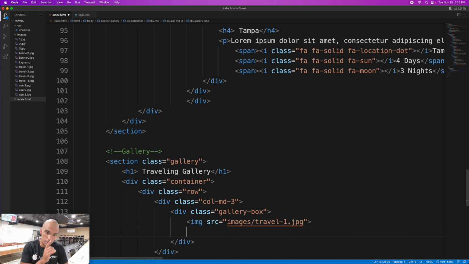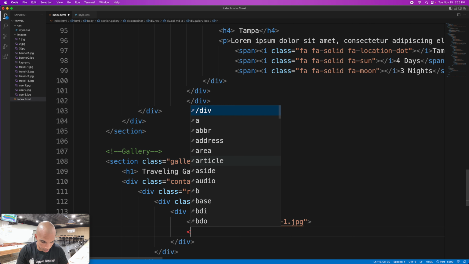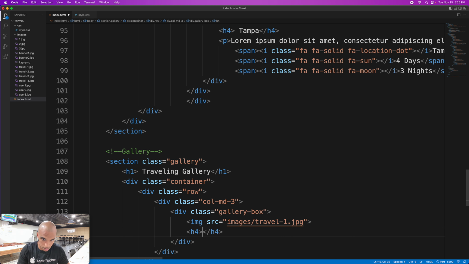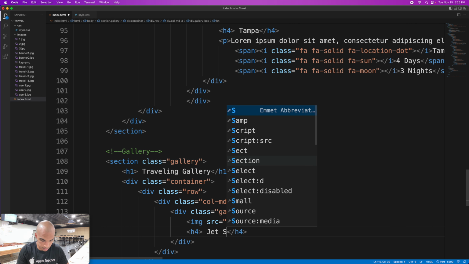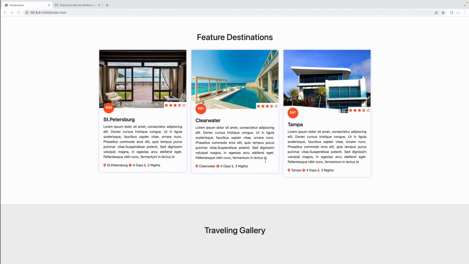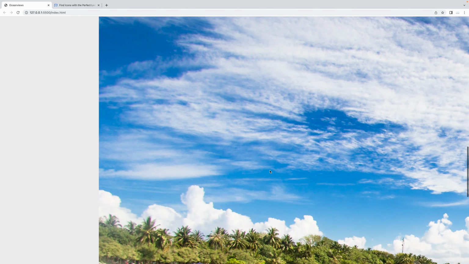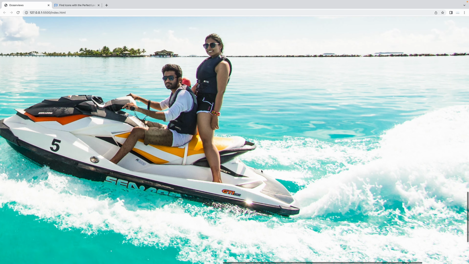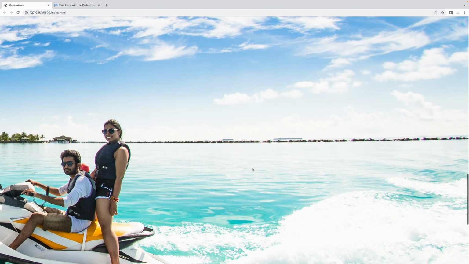And inside of that, let's put some text in there. And this one we're gonna put jet ski. H4, jet ski. Save. All right, let's look at that. Woo! Look at that. Jet skiing. People jet skiing. Okay.